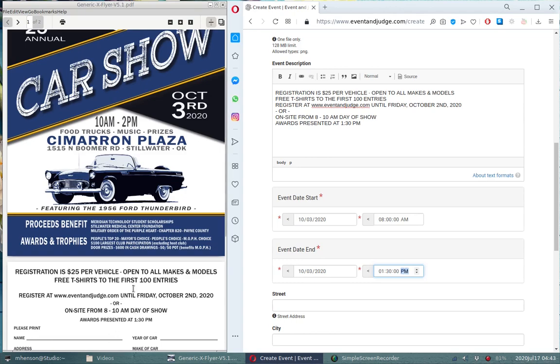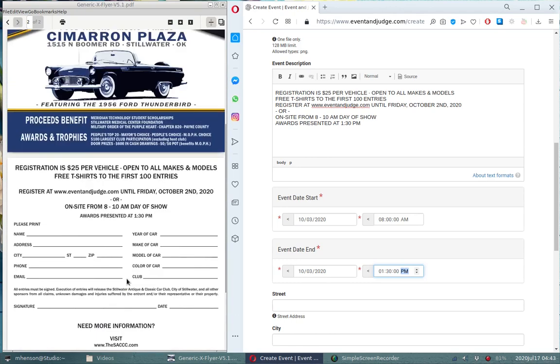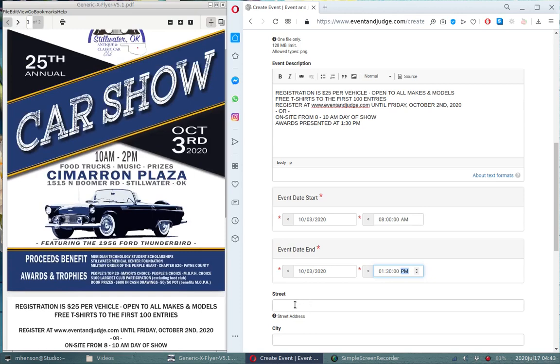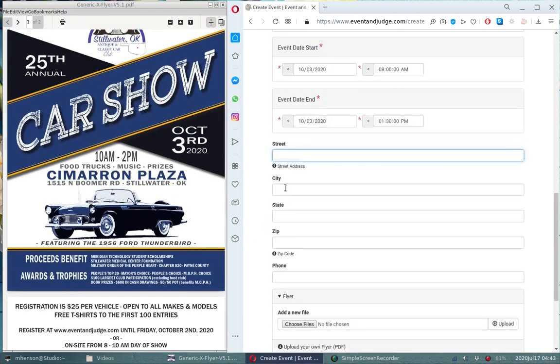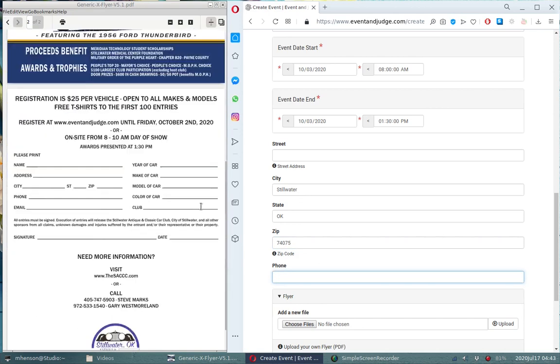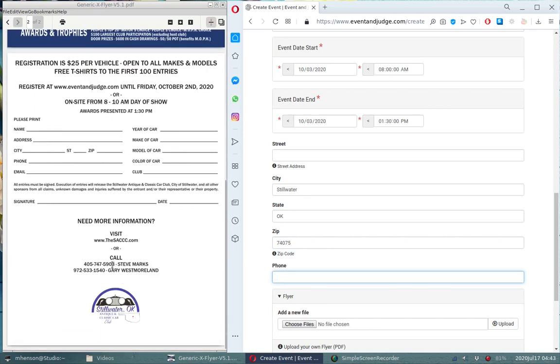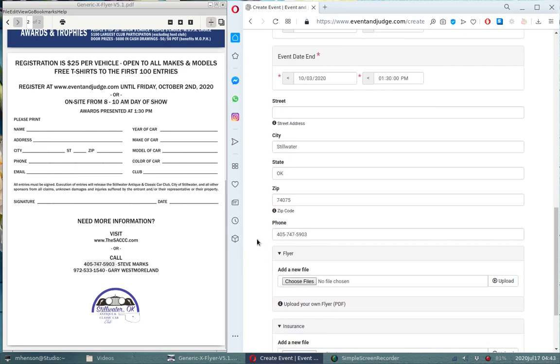p.m. The street, we don't really have a street because it's in a parking lot, so I am going to just fill out this Stillwater, Oklahoma 74075. It'll end up being the phone number. We'll go ahead and stick Steve Marks in there, so 405-747-5903. The flyer is actually what I'm looking at here, so I'll go ahead and upload that.